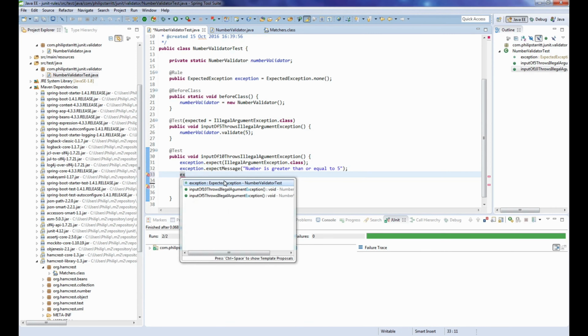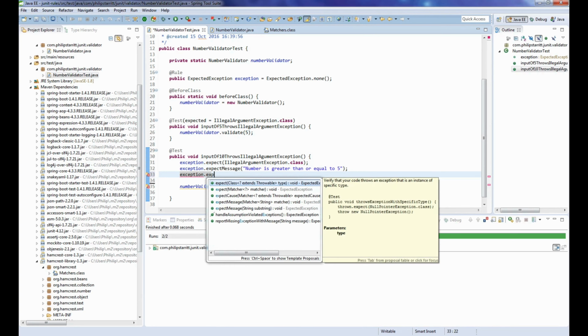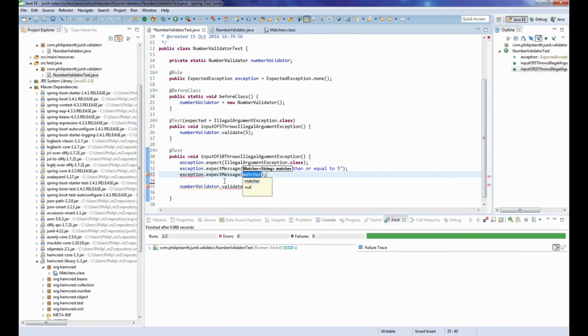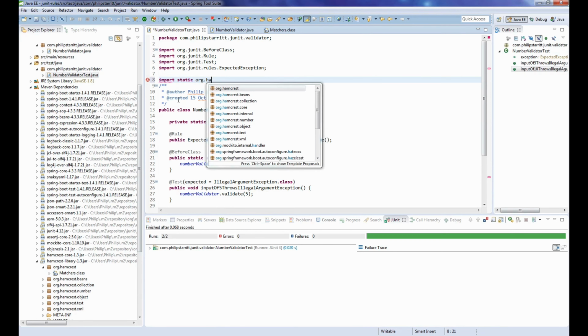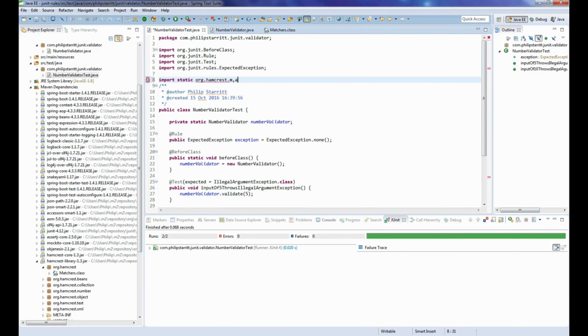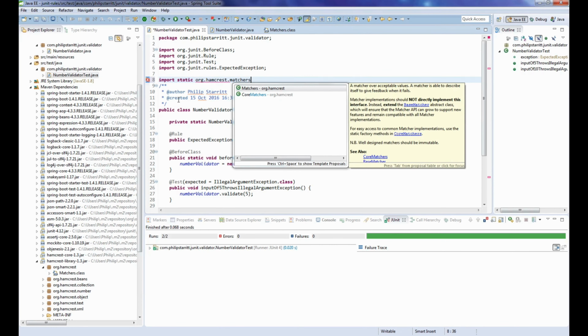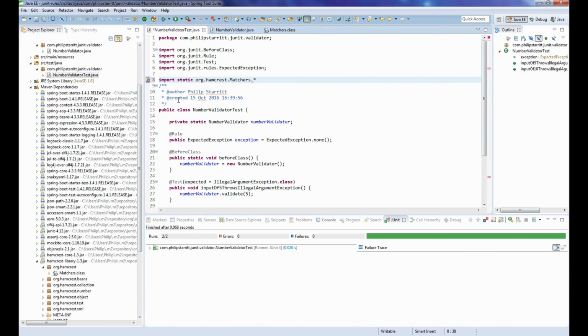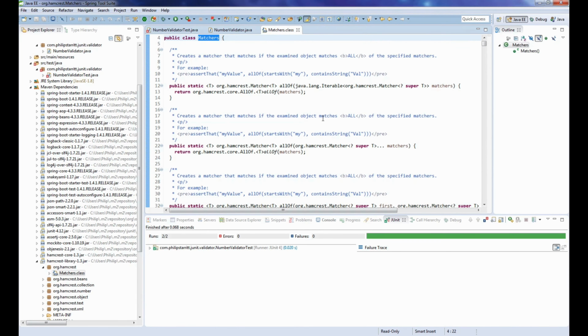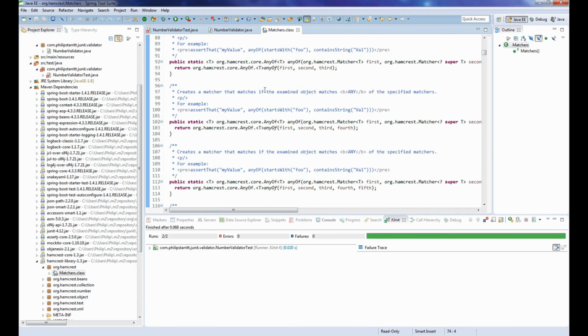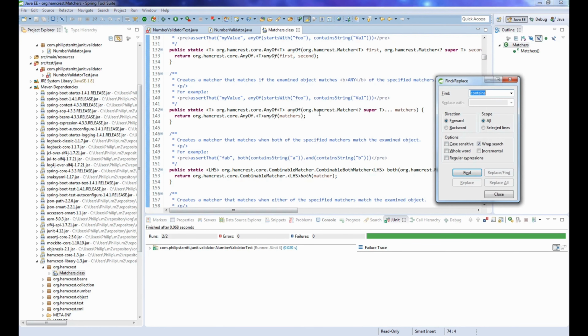If you look at the exception and you look at expect message, you'll see that there's a matcher there, and that's a Hamcrest matcher. So you want to bring in the Hamcrest matchers. We're going to bring in the static import. So import static org.hamcrest.Matchers, and we want to bring in all of the methods there for this demo example. If you go into Matchers, you can see all of the different methods there are, which are going to provide us with matching capability.